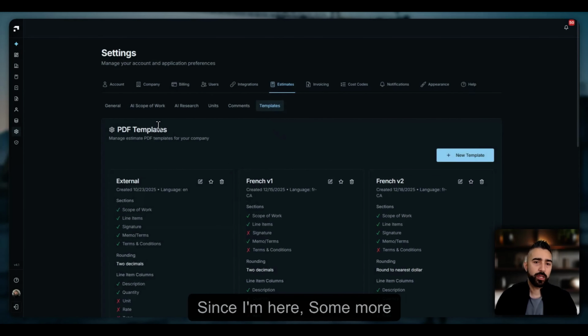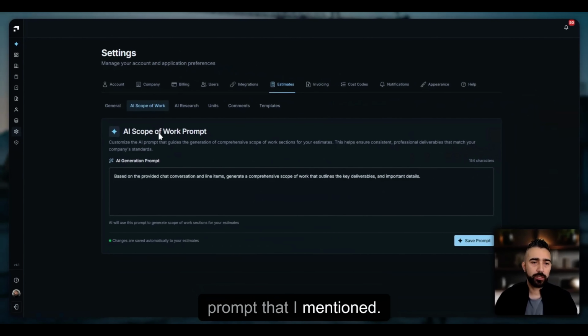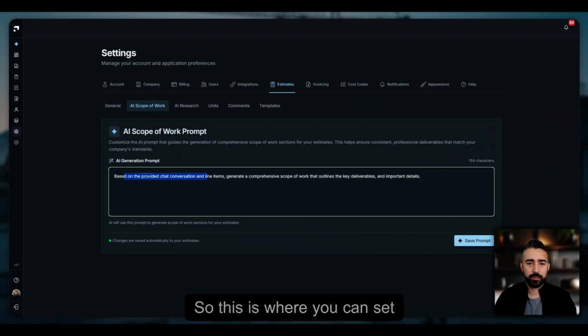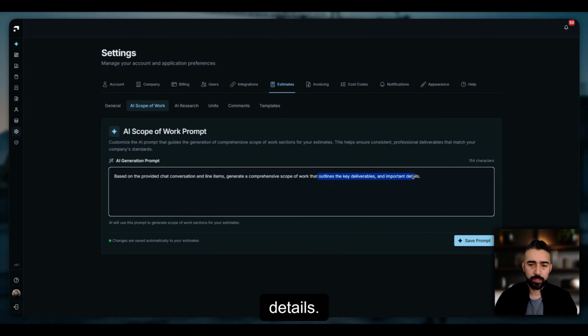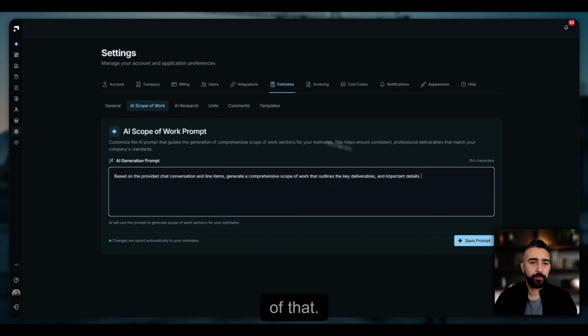Since I'm here, some more customization that you might want to do is that scope of work prompt that I mentioned. So this is where you can set your standard inclusions, exclusions, or the structure of it. So you can see I have outlining key deliverables, important details. You can be more specific with this if you wanted a certain structure of that.